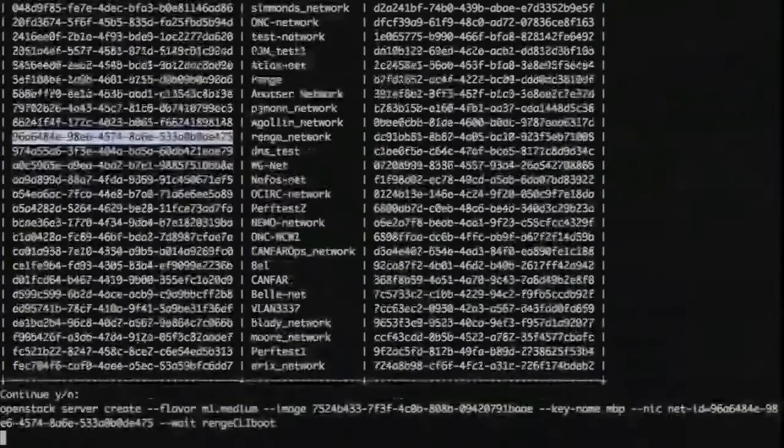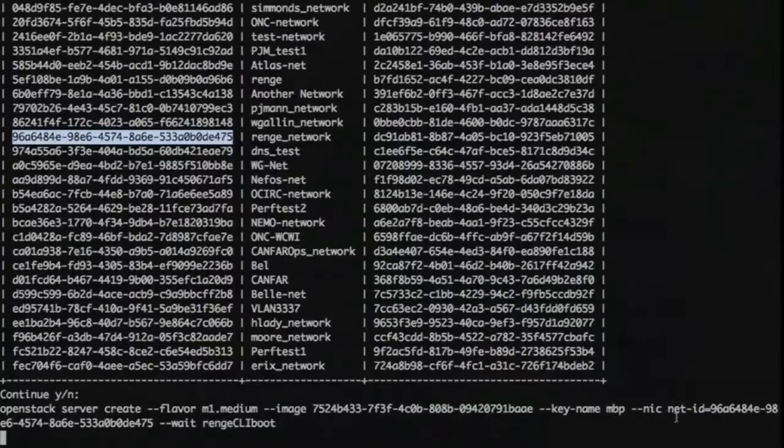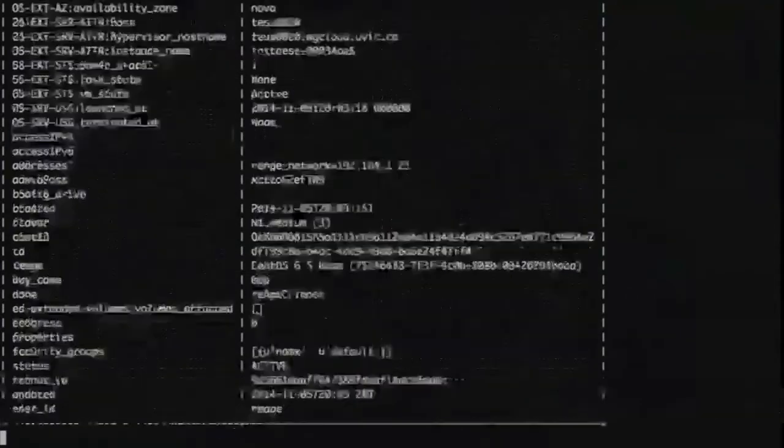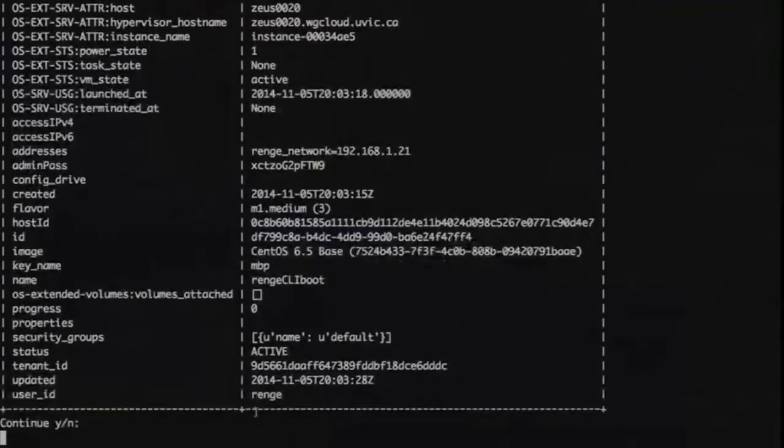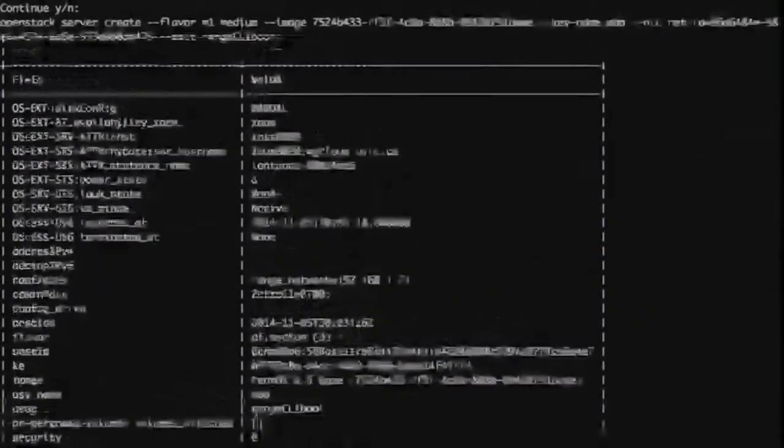So now I'm booting a VM. I've defined the flavor, the image that I want to boot, which happened to be CentOS 6.5. I've told it to use my key from my MacBook and the network that I've chosen. I've given it the name Enge CLI boot. And I've told it to wait.